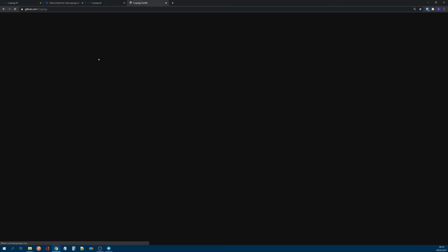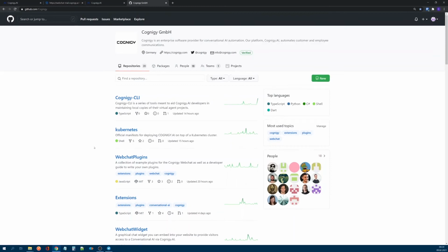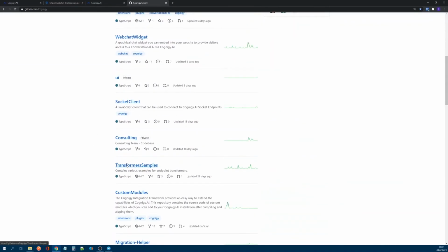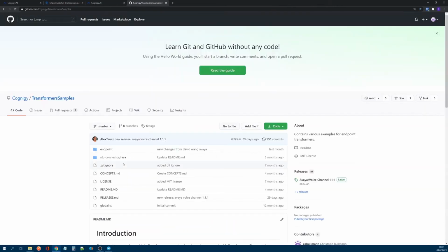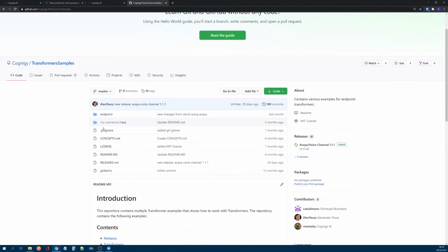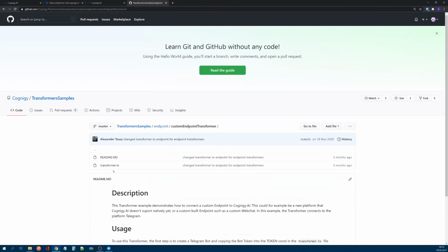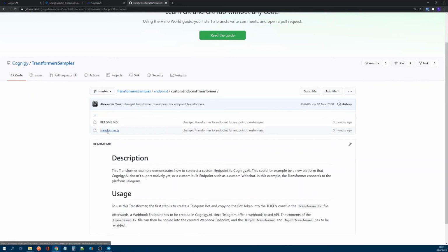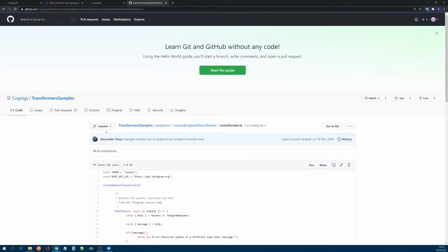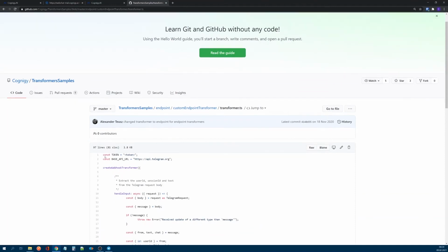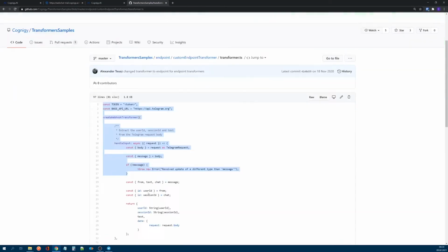Now, if we head into that and check out the transformer samples repository, you can see here we have an endpoint folder and also an NLU connector folder. For this tutorial right now, the endpoint folder is relevant. And let's take our Telegram transformer, which is already hidden in the custom endpoint transformer folder here. Let's go to the transformer TS. And now what you do is basically you simply copy the whole thing.